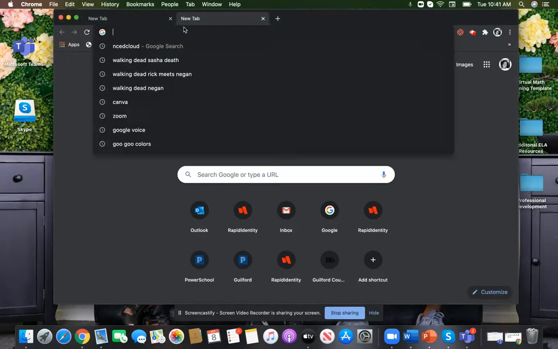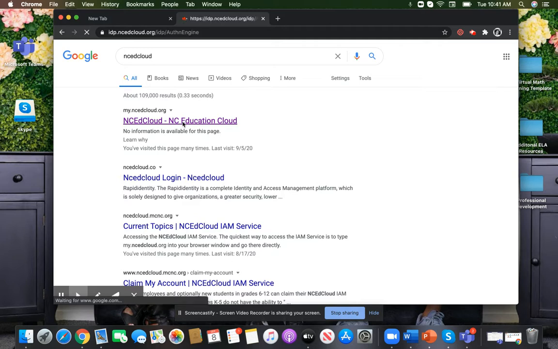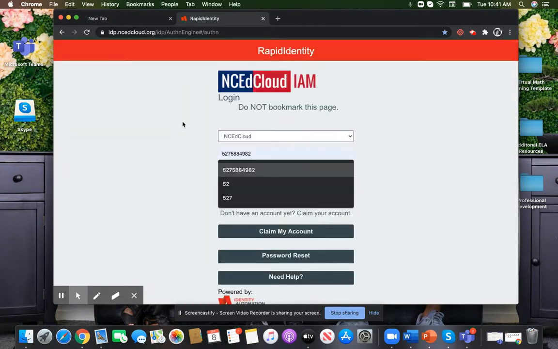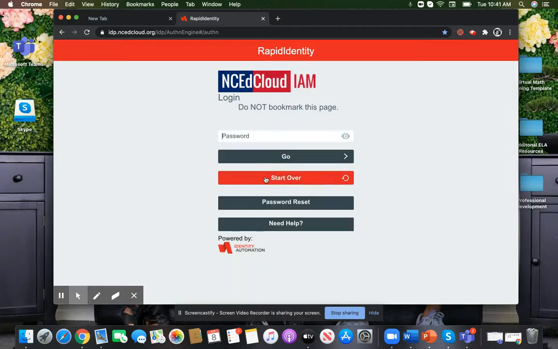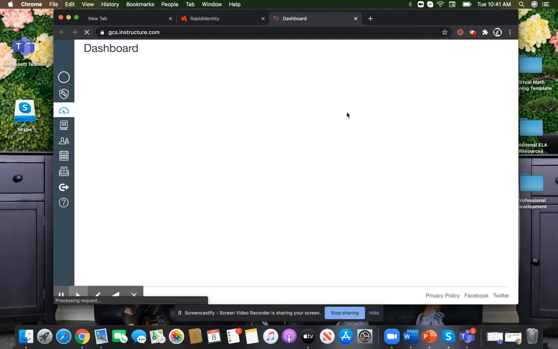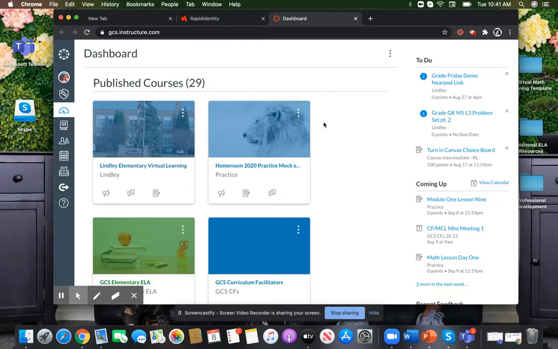So what happens once I'm in? Once you're actually in NCED Cloud, I'm going to take you to another account so that you see we're typing in the lunch ID, and their username and password. Now, the red Canvas icon is going to take you to your child's class, and you are going to have to find out from their teacher if they're working out of what they call a homeroom course, or an ELA or math course. So we're going to go to homeroom.